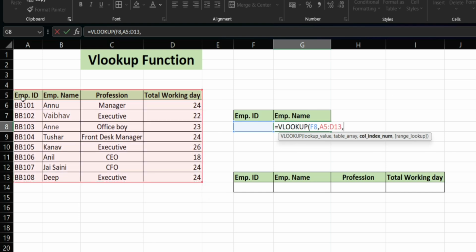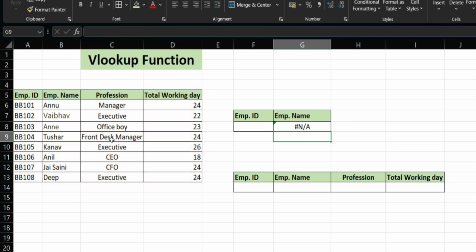After comma, write the column number that we want returned. I write 2 because my employee name is in the second column of the table. After comma, write 0 and close the bracket and press enter.